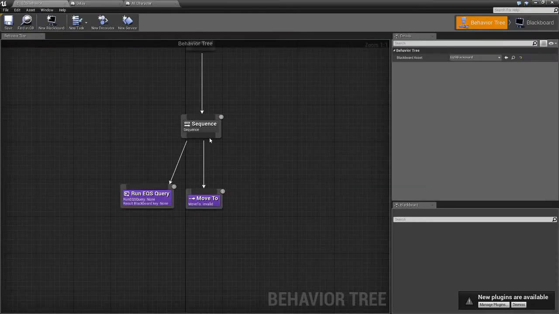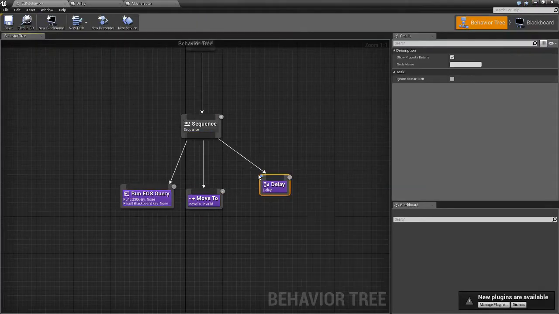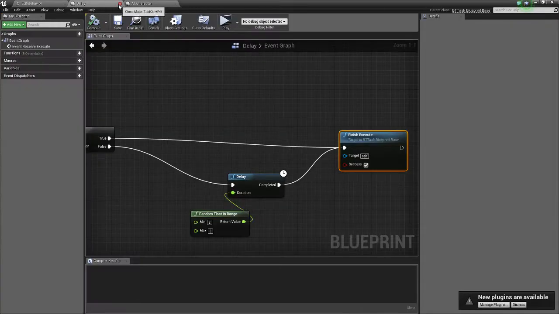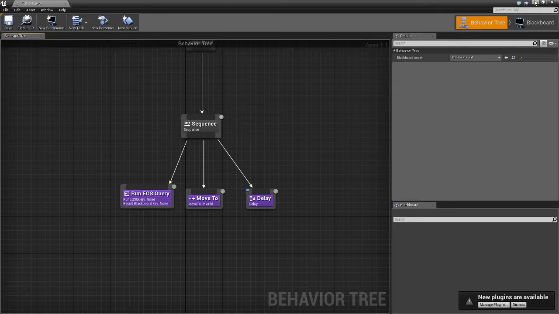So go back to our behavior tree. I want to do our delay there. So as you can see, 1, 2, 3. It's the execution index. It shows the order in which it's going to be executed. Okay, so we can go ahead and close that out, and close that out.